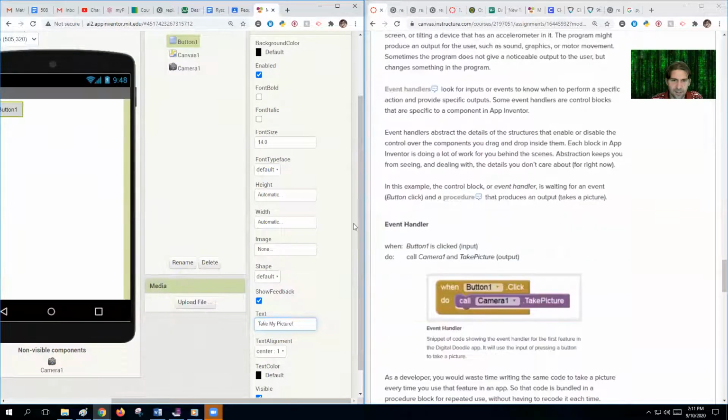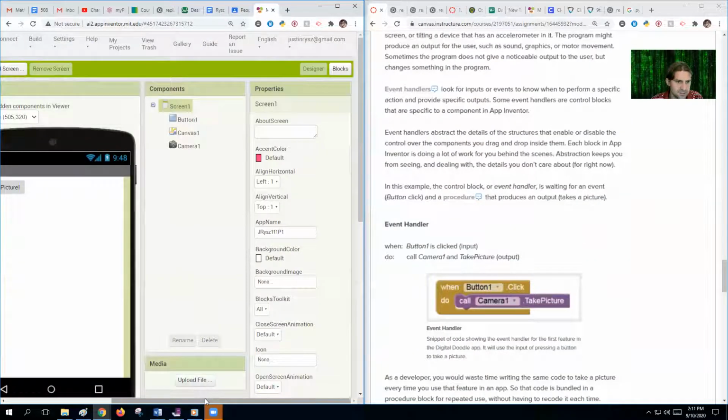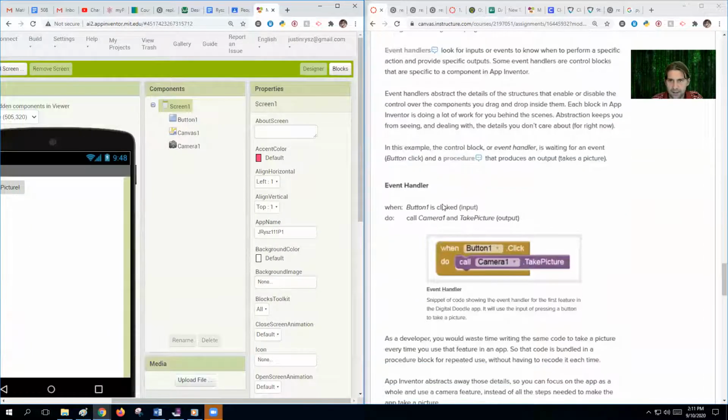All right, next we're gonna get the event handlers. Well, let's see, do we want to change anything about that? No, we'll just leave that button as it is. Okay, next we're going to look for event handlers. Event handlers look for inputs or events, when to perform a specific action, and provide specific outputs.